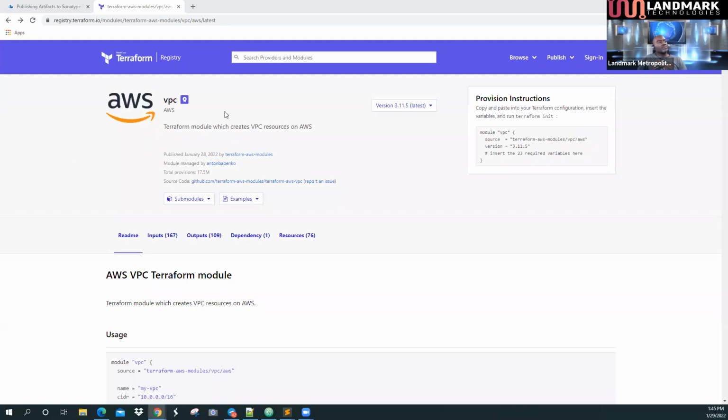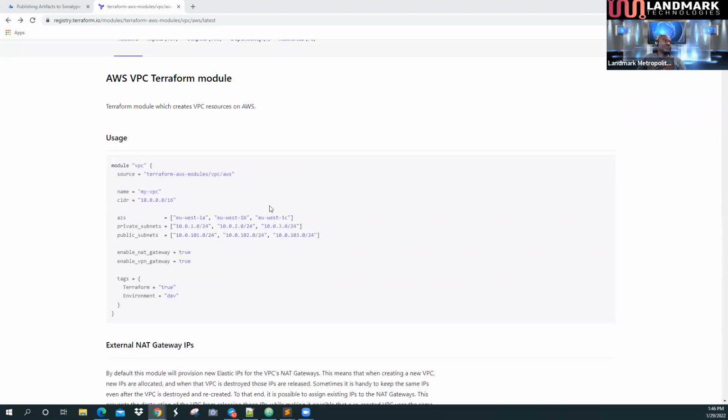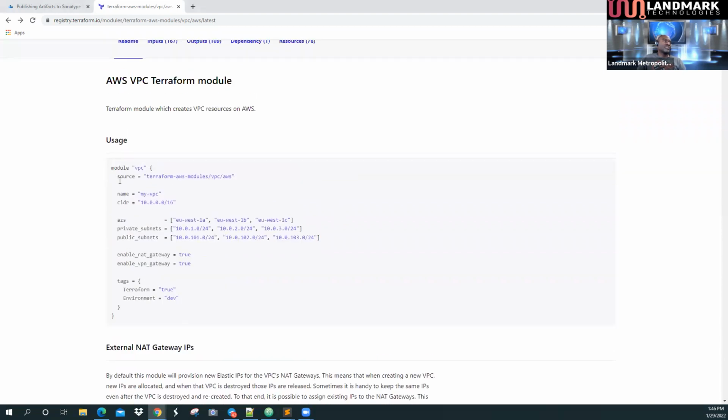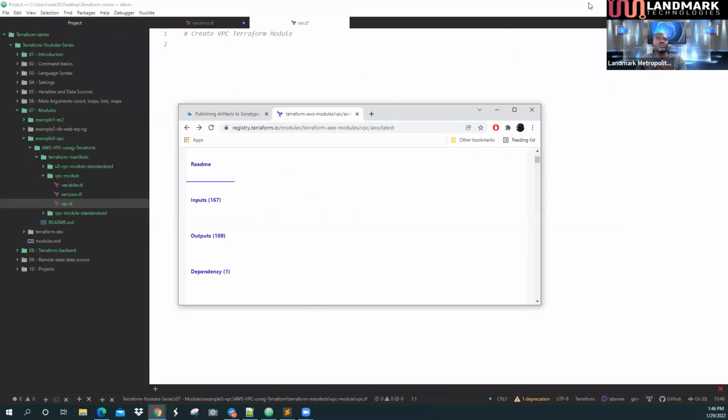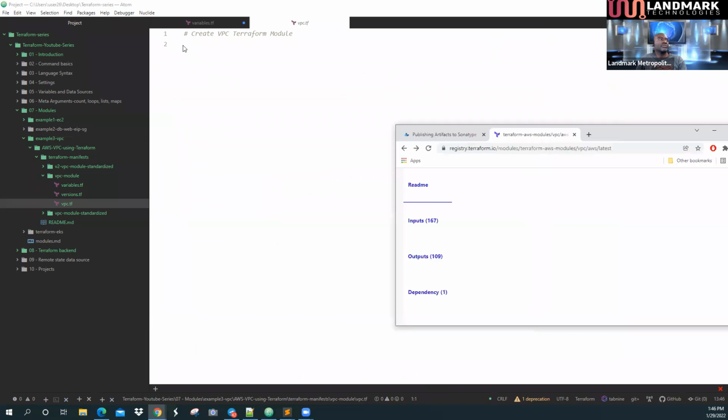All right, so when we look at the VPC module right here, it has 167 inputs. These are what you can input. Then for the outputs, these are some of the things that we can output from that module. So what we will do is that we'll copy this basic usage and customize it. So I'll copy that module.